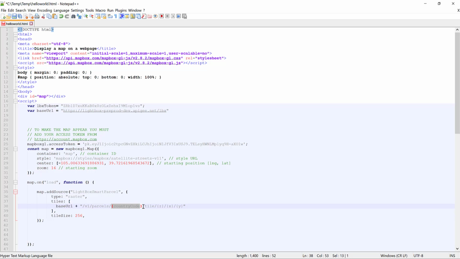I have a country code. In this case, we're going to add in US, because I want to see US. I'm looking at the tile endpoint, and there's a Z, X, and Y. Now these curly brackets around Z, X, and Y, Mapbox will replace these with the actual values from Z, X, and Y.